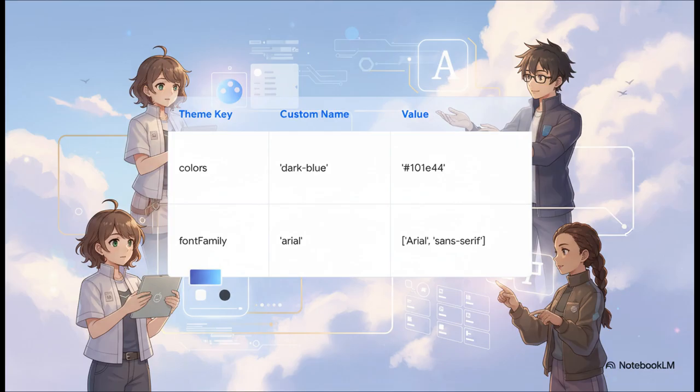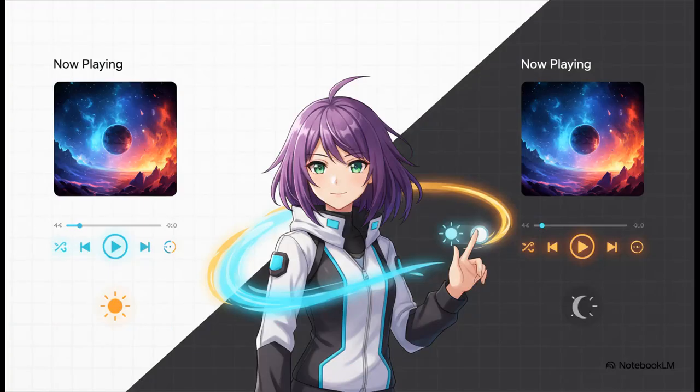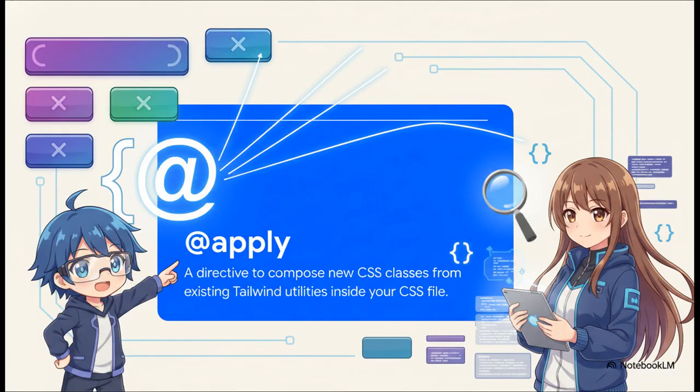And the engine then automatically generates new utility classes for you so you can start using bg-dark-blue or text-dark-blue right away. This customization extends to really modern features too, like dark mode. You enable it in your config and suddenly you get access to a brand new dark variant. You can then tell any element what it should look like in dark mode right in your HTML, just like you did for responsive design. It's incredibly efficient.